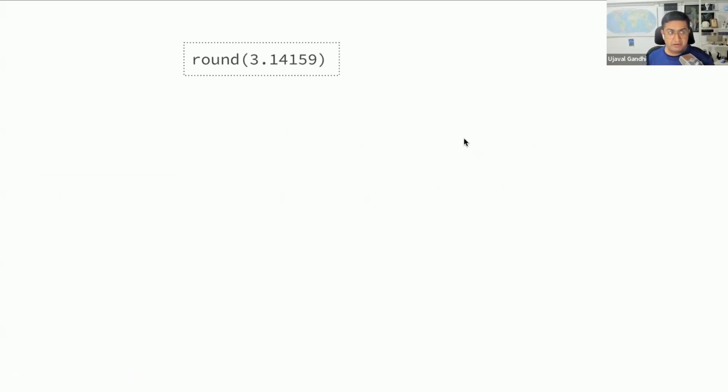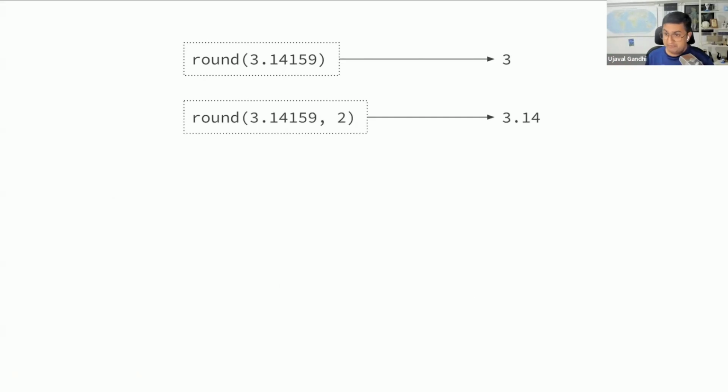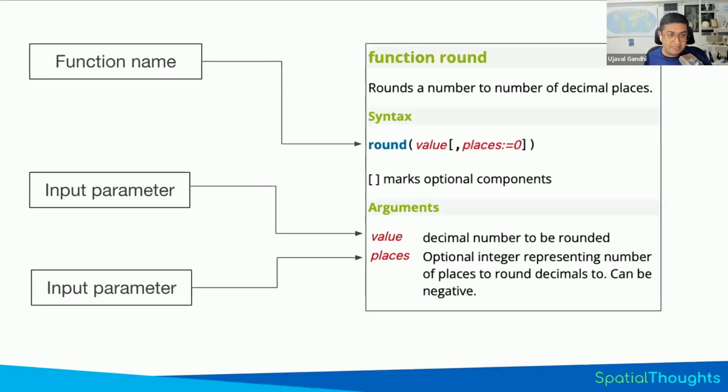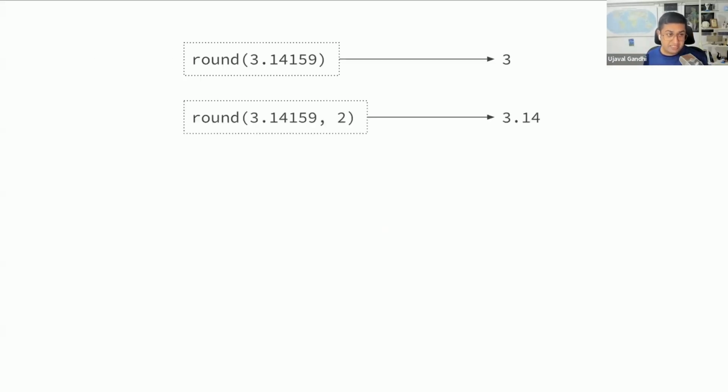So if you call the round function with the value 3.14159, the value of pi, and you do not give any other parameter, you'll just round it to the nearest integer. You can also call it with a specific number of places that you want to round it to. Remember, the second parameter is the places parameter, how many places you want to round it to. So if you say round this number to 2 decimals, you'll get 3.14.